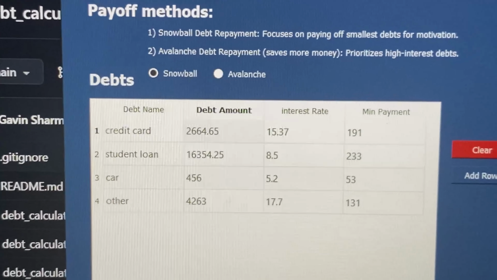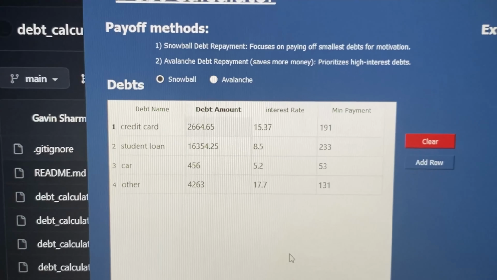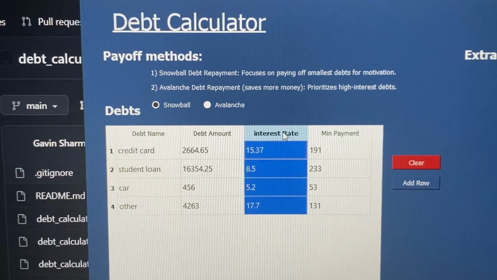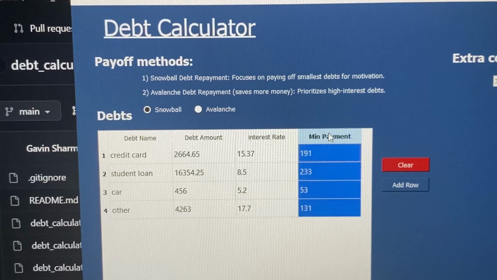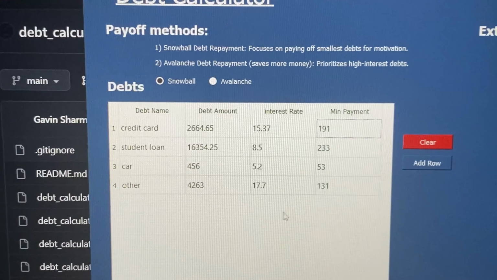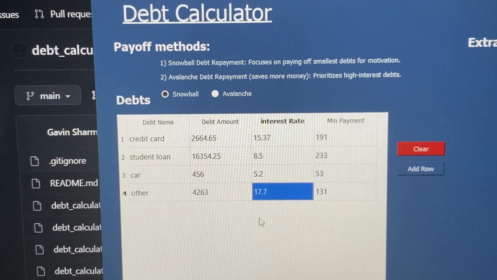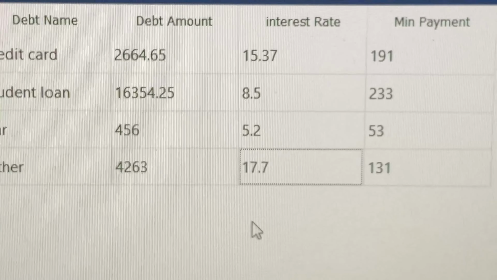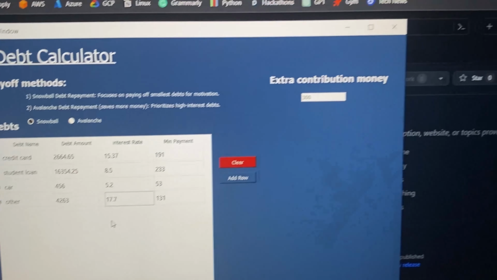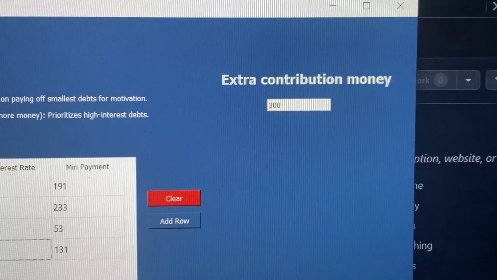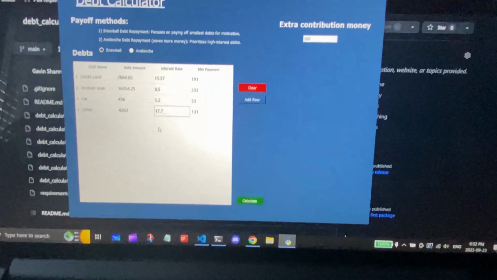Then afterwards, I added some fake debt: credit card, student loan, car, and other. Then I added the debt amounts, the interest rates, and the minimum payment for each month that I have to pay. Just make sure you only add numbers, no spaces or no commas even. Only periods are fine. And then afterwards, I added $300 extra contribution money that I can put towards the debt. And then I'll just hit calculate.